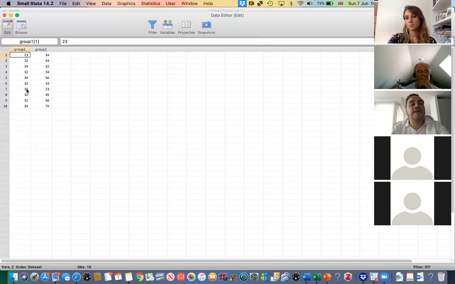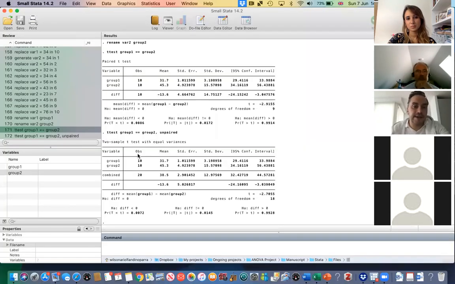Whenever you come across this data, group 1, group 2, and then the mean or whatever the continuous variable is, you have to run this syntax. So t-test group 1 equal to group 2. When you type this, Stata is going to understand, and this is really important, that your t-test is paired. So if you want to run an unpaired test, you have to specify to Stata: t-test group 1 equal to group 2, and the comma is very important, and unpaired.